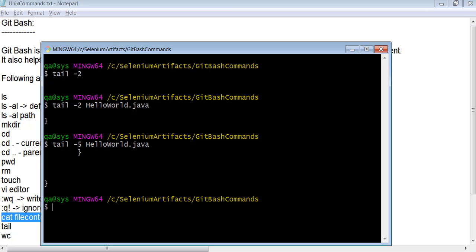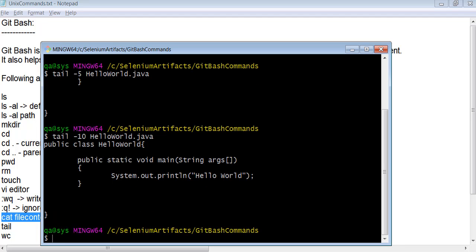We can do like this, right? So it's up to us how many lines of code we have to see. Suppose I want to see the last 10 lines. We can see the last 10 lines. So cat will help you to list the contents of the file. Tail will help you see the last 5 lines, or the last 10 lines. Similarly, we have the head command as well. Head is from the beginning, tail is from the end.